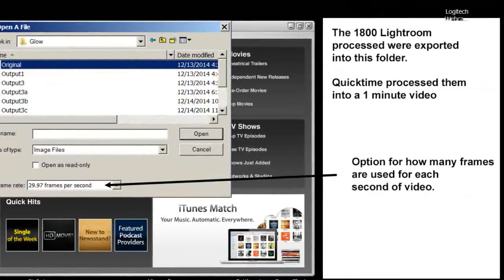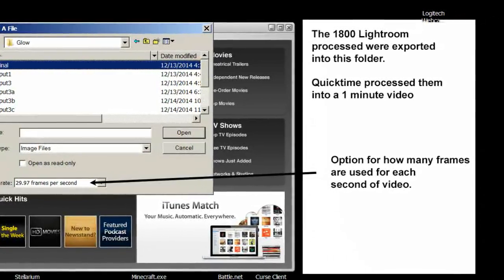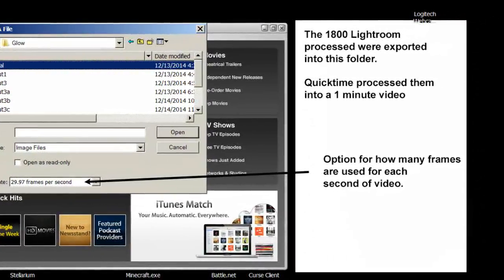Select the folder your images are in, and let QuickTime do its job. This effort took about 5 minutes to finish processing.